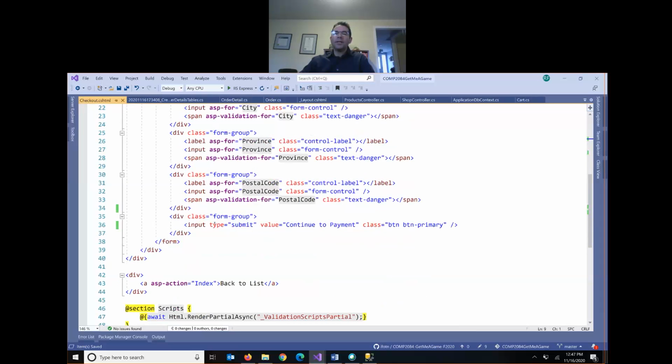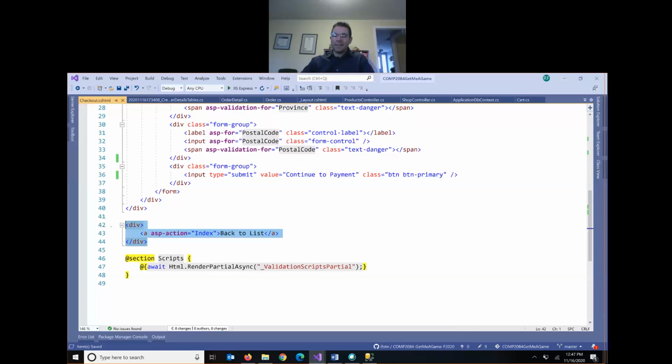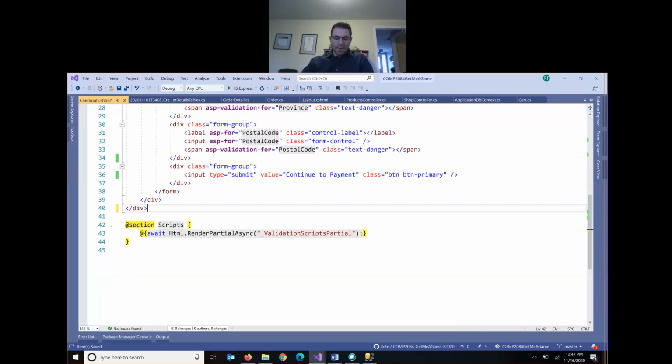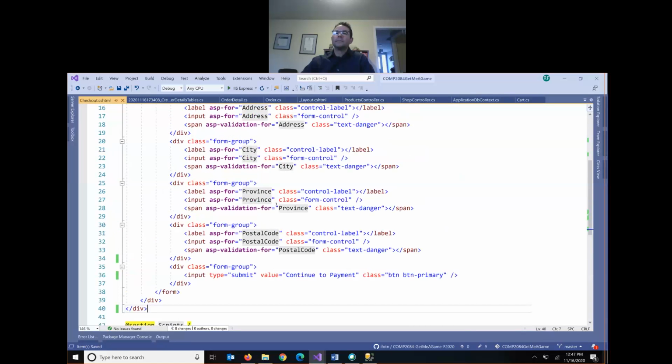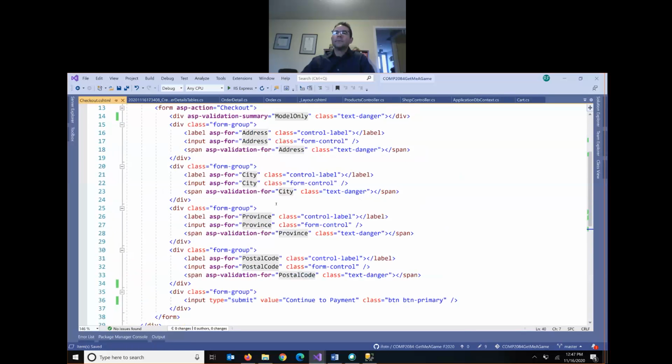Okay, so I'll save those changes. Oh, and I'm going to get rid of this back to list at the bottom as well. The other thing I could do is I'll just make all of these required.